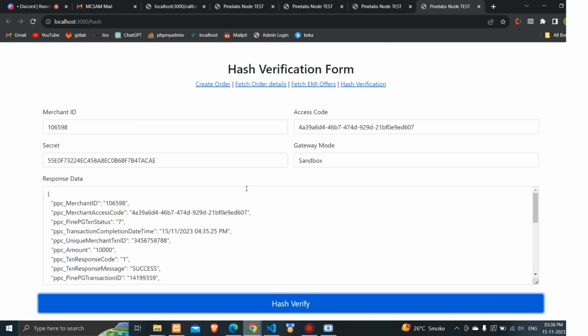So in this way you can test the sample app. Thank you.